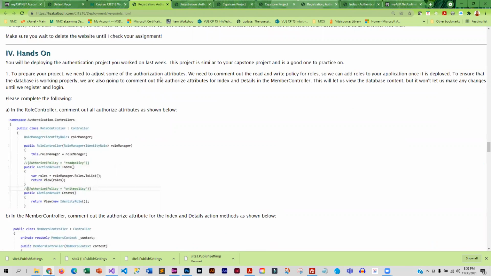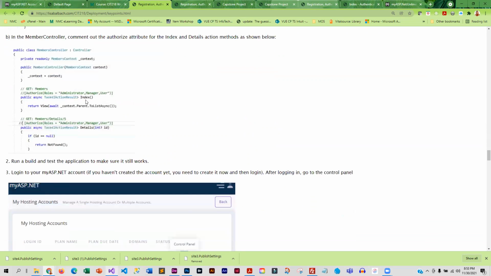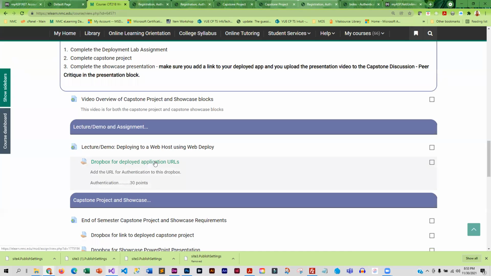And so you're going to be deploying the authentication project, which is very similar to your term project in that there is the login system with its own context file, and then you have your database files that go with your model, and there's a context file for those. So what you are going to be deploying here is similar to your project. So you're going to walk through this, and when you're done, you should have a deployed application. And so you're going to be taking the URL from that deployed application and putting it into this Dropbox.